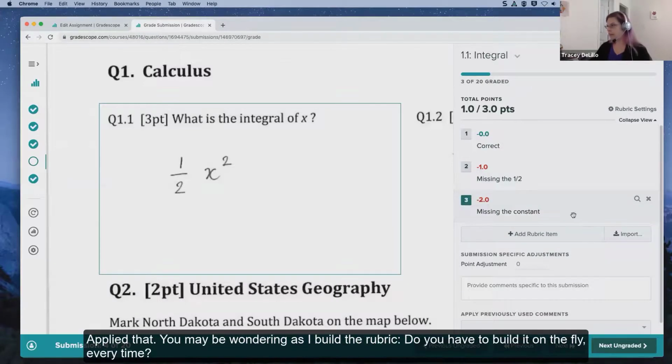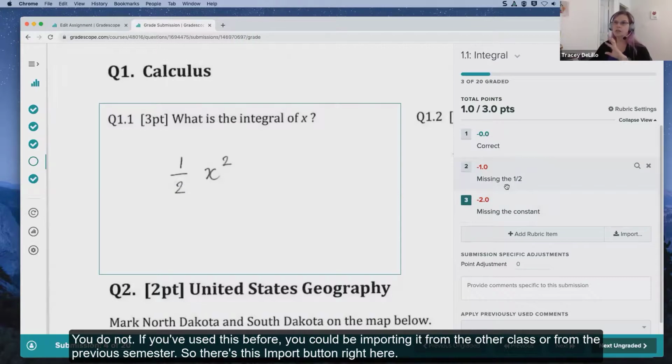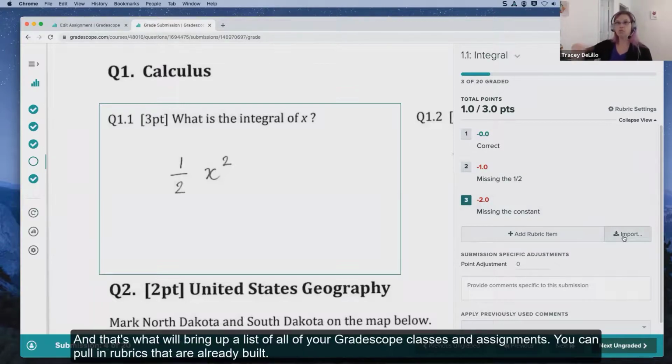apply that. You may be wondering, as I build the rubric, do you have to build it on the fly every time? You do not. If you've used this before, you could be importing it from the other class or from the previous semester. So there's this import button right here, and that's what will bring up a list of all of your Gradescope classes and assignments. You can pull in rubrics that are already built.